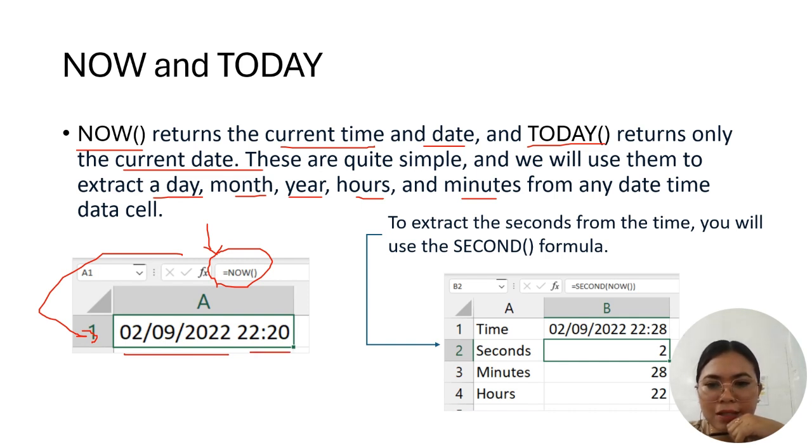And then to extract the seconds from the time, we'll use the SECOND formula. So you type the formula SECOND, open close parentheses, and inside the parentheses is the NOW formula. And then for the minutes, we just replace the seconds, and the same with the hours. So that's for the NOW and TODAY formula.